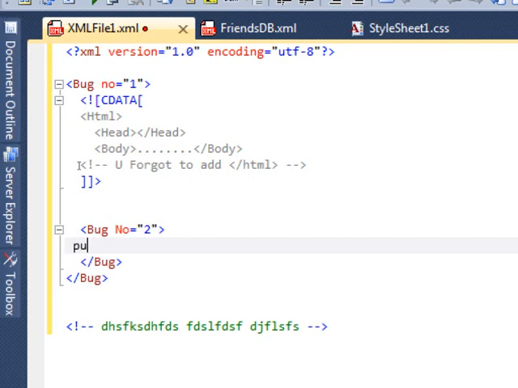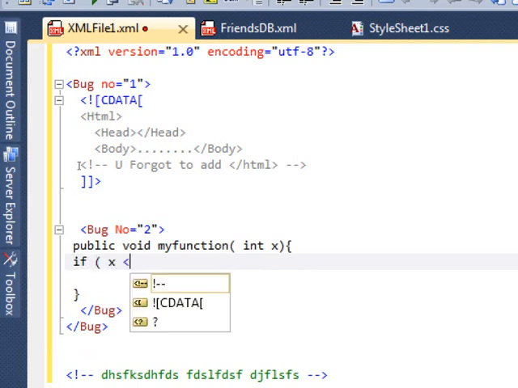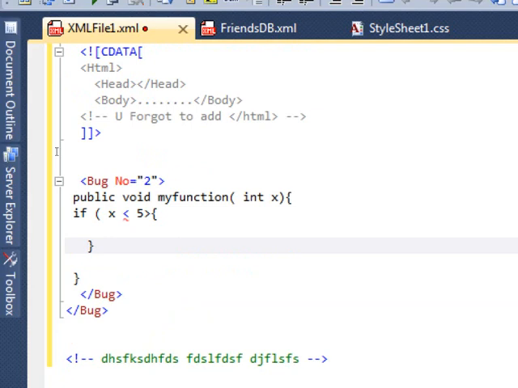Yes, public void myFunction(int x). Then you may write something like this: if x is less than 5, then you do something. Now the problem is with this one. The less than symbol is not allowed, but I want that as data. What to do with this?